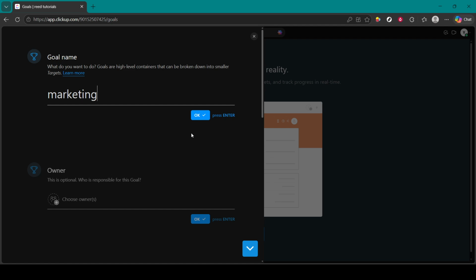After saving, your new goal appears in the Goals area, ready for you to track progress and keep your work aligned. That's it. You've created a goal in ClickUp.